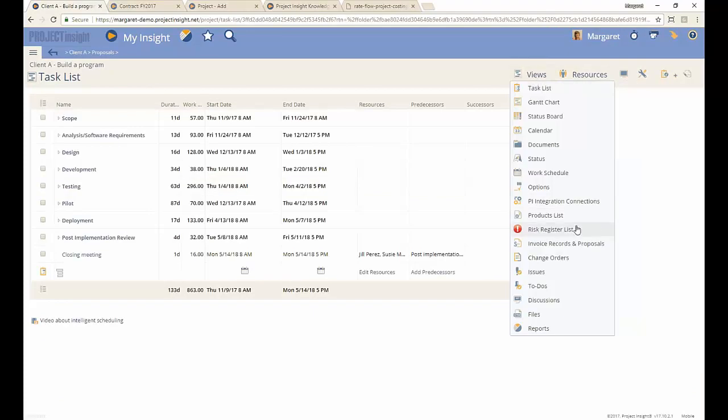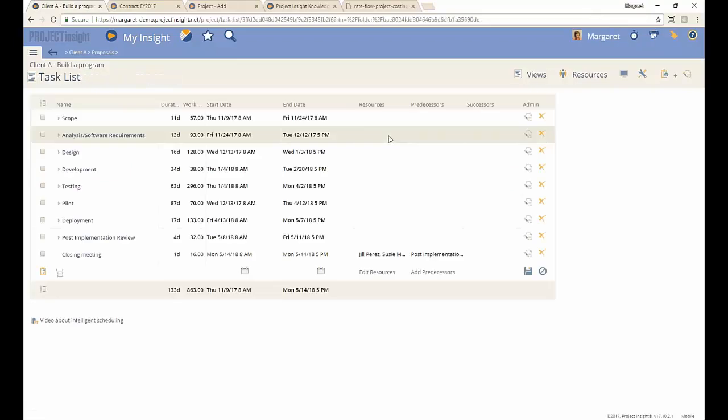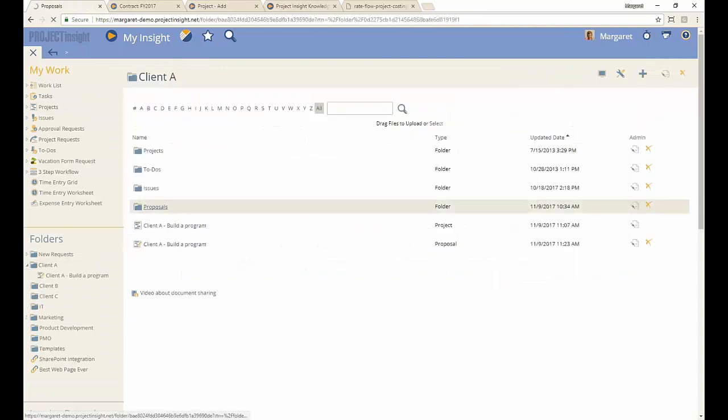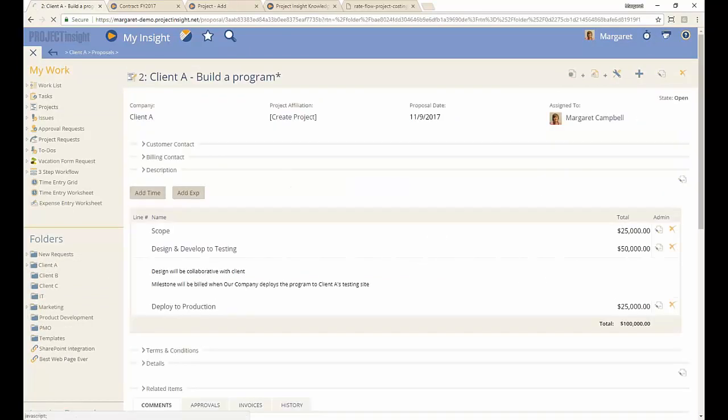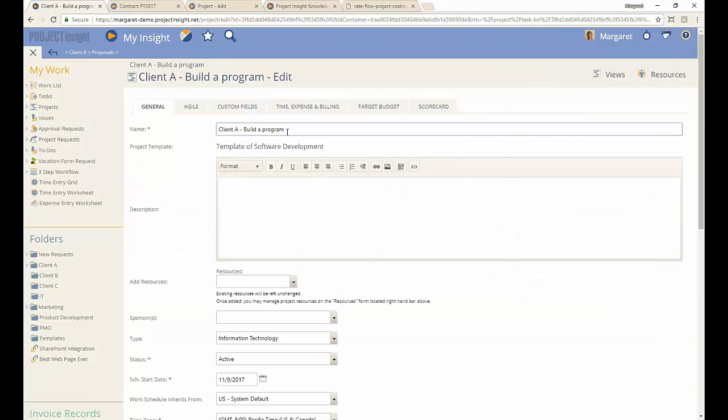Okay, so because I have enabled the proposal item in Project Insight, I now have a new option in the views called Invoice Records and Proposals. If I go in here, and I've done this right, which I haven't, it should link up. Give me a second. Here, let's go back. Told you it was live.